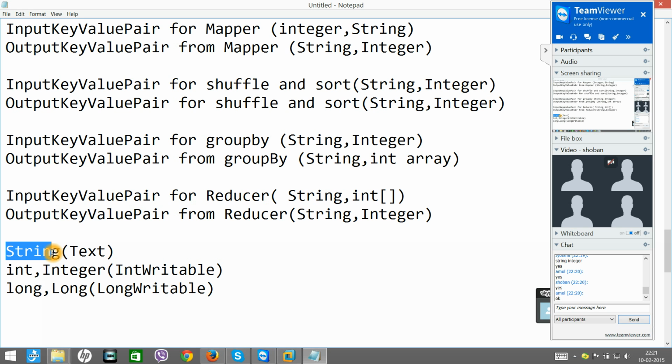In the logic, you can write string s equal to xyz, but when you emit the data, when you produce the output, it will not be produced in string format, and not in integer format. Output will be produced in Text format, and in IntWritable format. Are you getting my point?